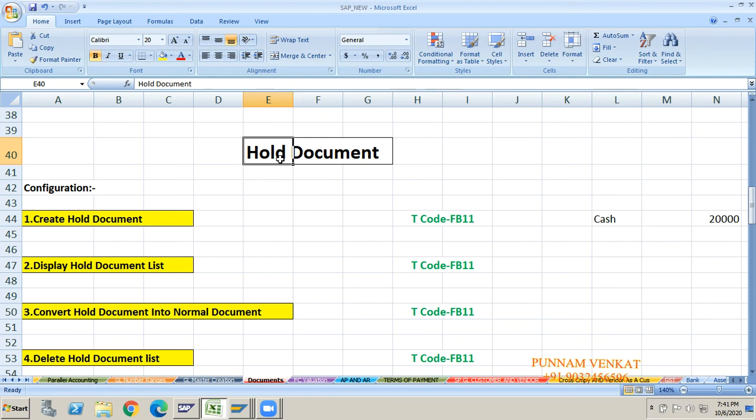Next line, you can note it down. Whenever I receive complete and accurate information, I can convert the hold document into a normal document.